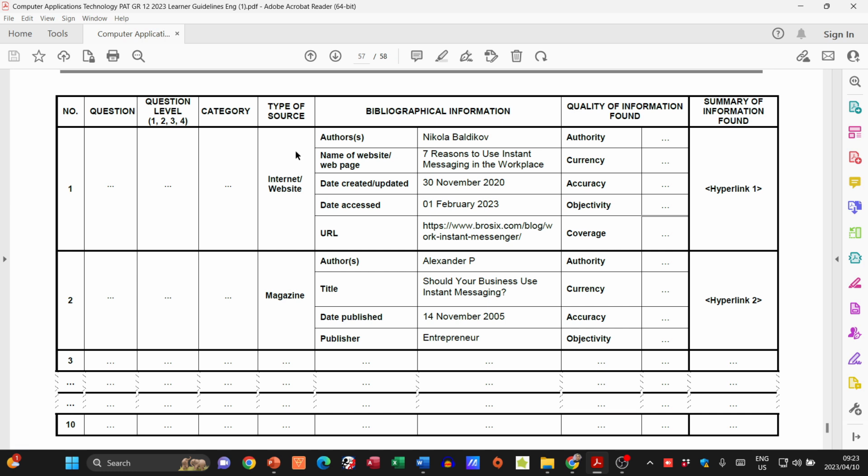Then you need to indicate where you are getting your information from, right? If you have a question, how are you going to answer it? Where are you getting that answer from? And then you are going to give us some biographical information on that source. This relates to the source. Then you are going to verify that as well.